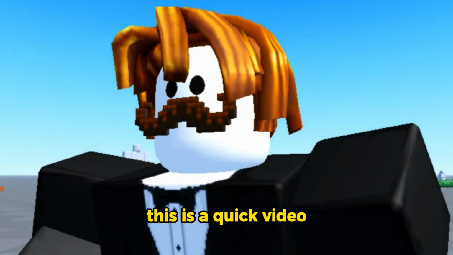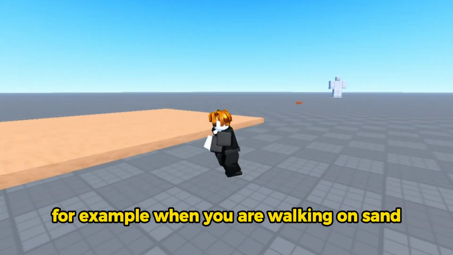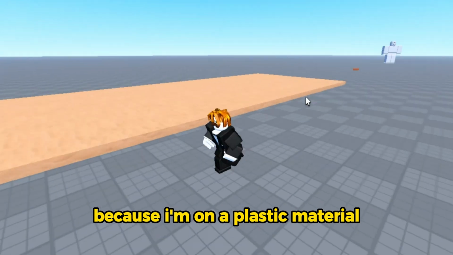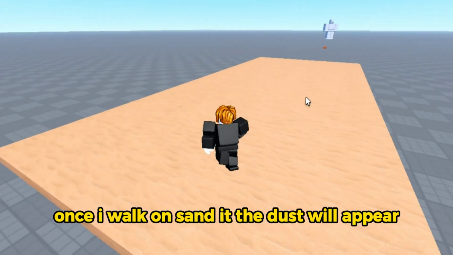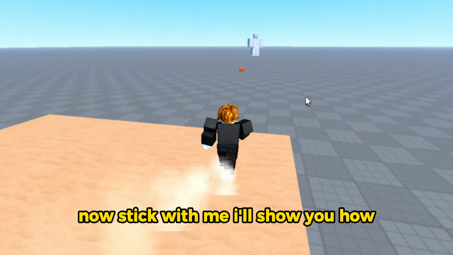This is a quick video about dust effect appearing on specific parts. For example, when you are walking on sand. Right now it didn't appear because I'm on a plastic material. Once I walk on sand, the dust will appear. Take a closer look. It does look good. Now stick with me, I'll show you how.